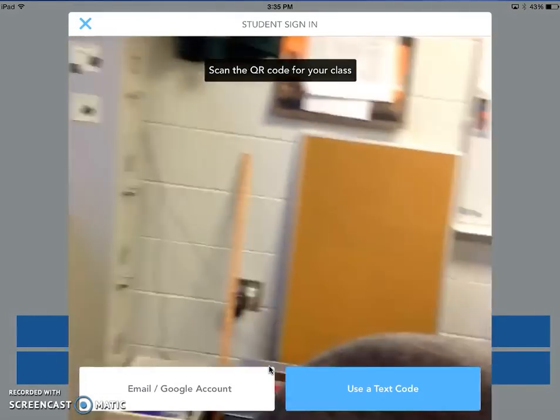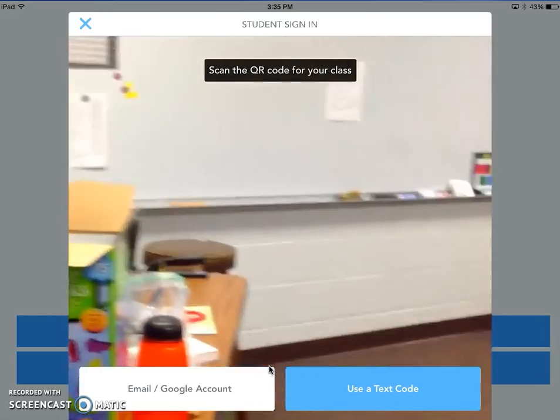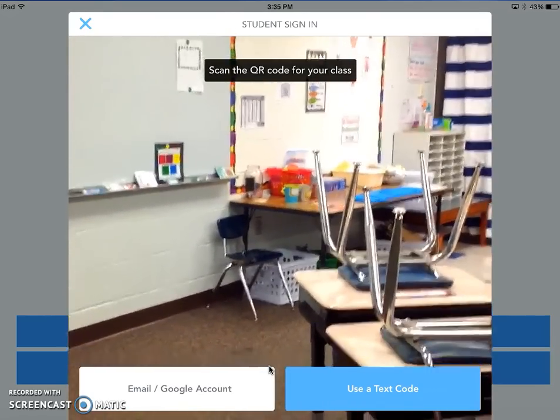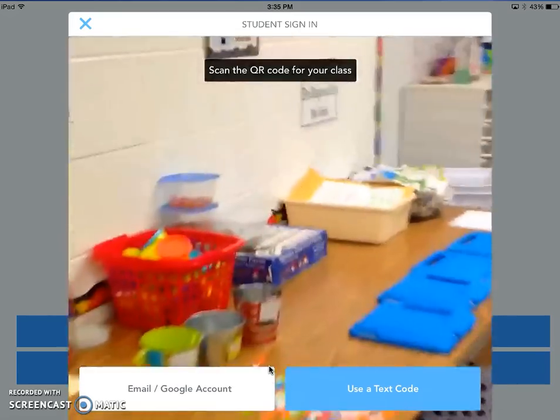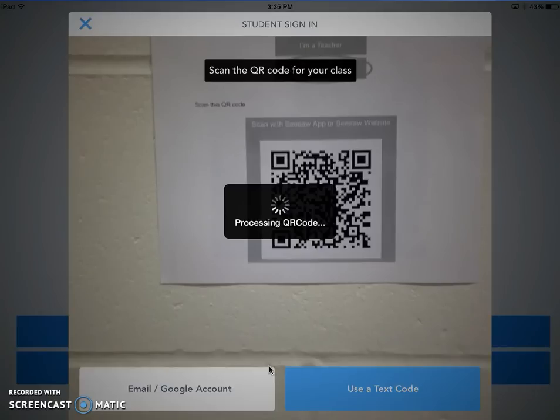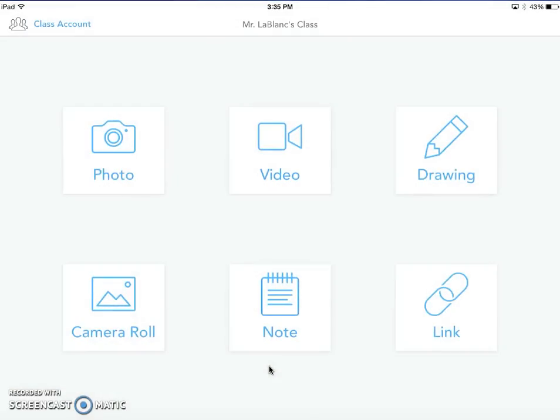Now, somewhere around our classroom, there should be a QR code. Where could it be? Aha! There it is. I walk over to it. I scan it, and now I'm in Mr. LeBlanc's class. Maybe you're in a different class than Mr. LeBlanc.